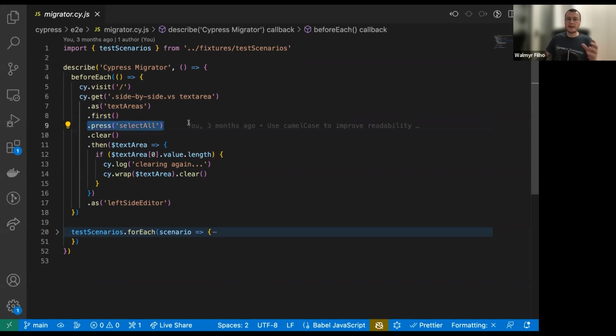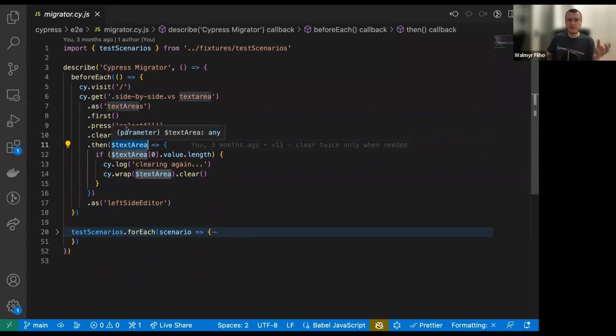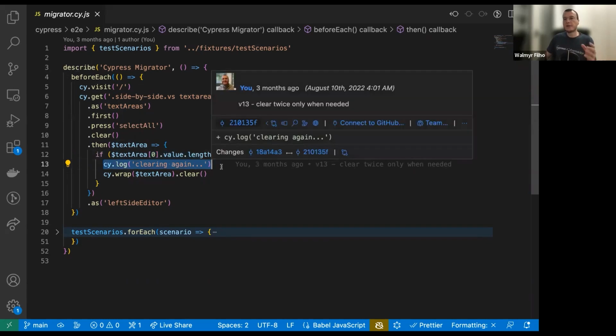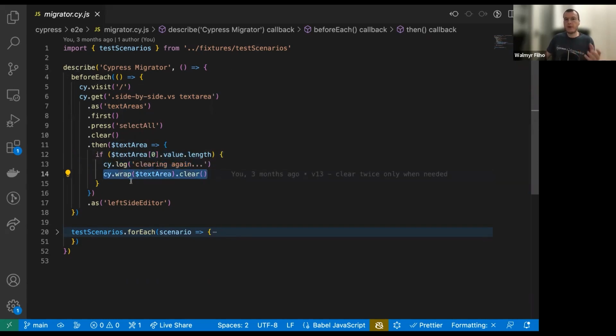I press select all to select all the content and I clear it. In some very rare cases, it might not clean everything, so I will chain a .then, which will receive a callback function. For this callback function, I will pass the text area from the left side as an argument. I'll say, if there is some value for this text area, log in the console that you are clearing it again, and clear it again by wrapping the text area and chaining a .clear. And then finally, I give it an alias of left side editor.